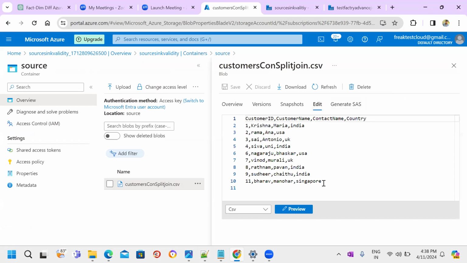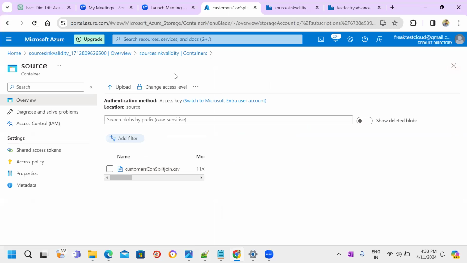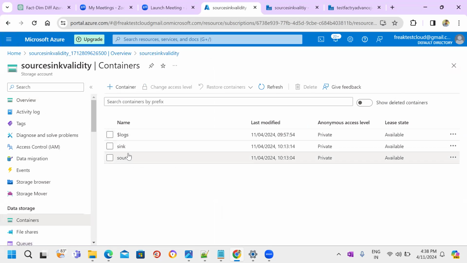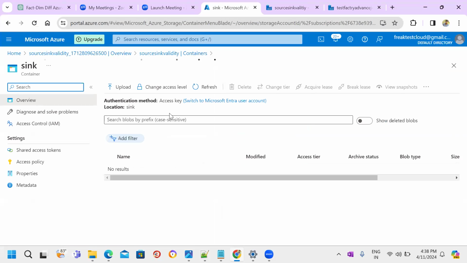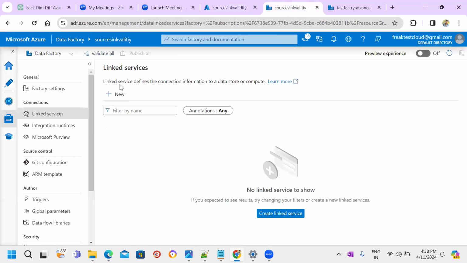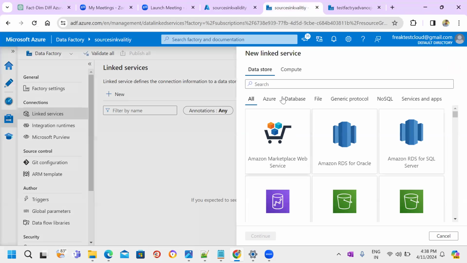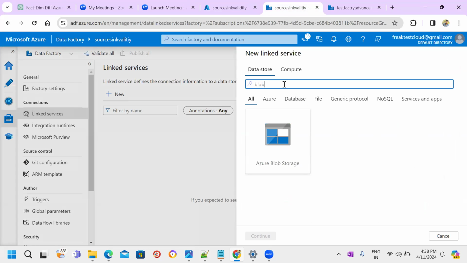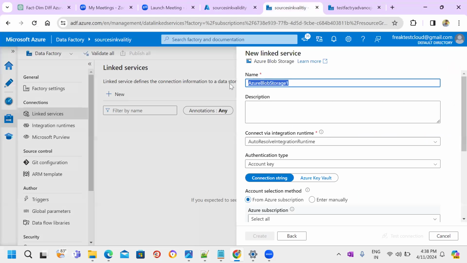The requirement is to move this data within the blob storage into a different container, that is the sink container, and validate the source and sink data by using Azure Data Factory with the help of copy activity. I have already created the Azure Data Factory. Let me create the linked service for the blob storage. One linked service is enough for source and sink.